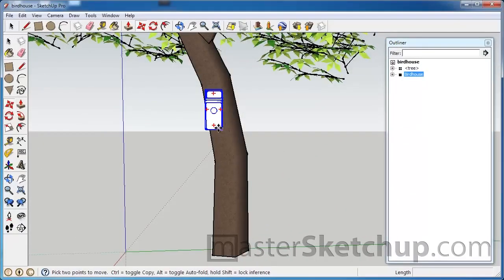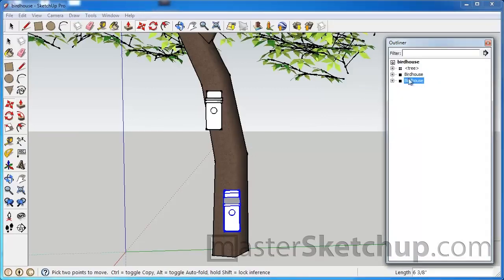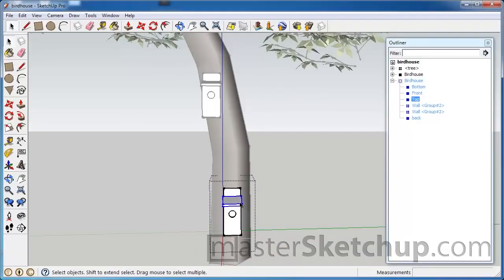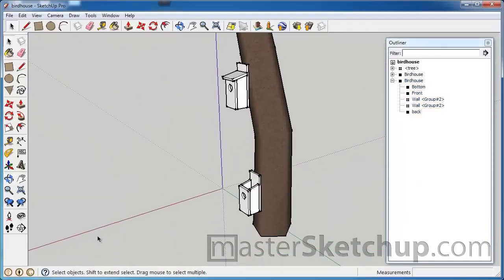So let's say I make a copy of this birdhouse, and keep in mind that each of these birdhouses are groups. They're not components. So you can see right here the outliner has created a copy, and if I wanted to edit one of these birdhouses, the other one is not going to change. Alright, so let's say I am deleting the roof off of that birdhouse. The other one hasn't changed at all.